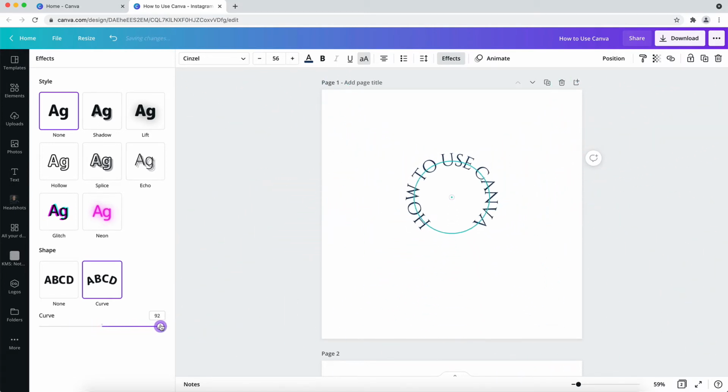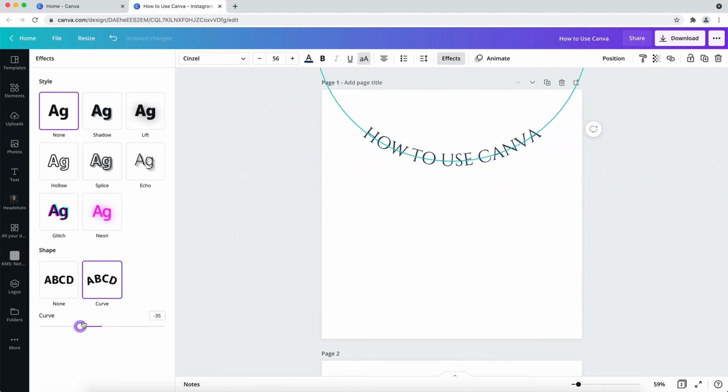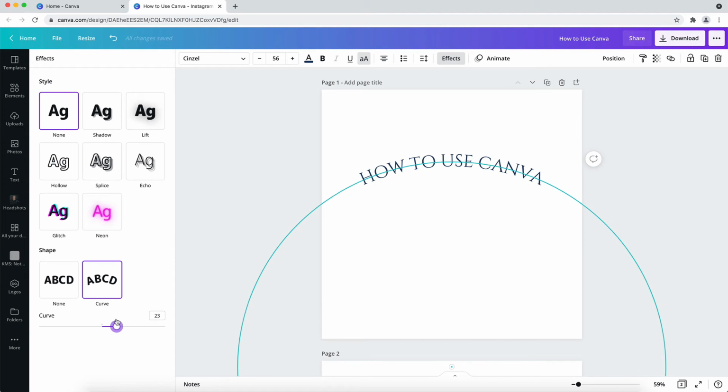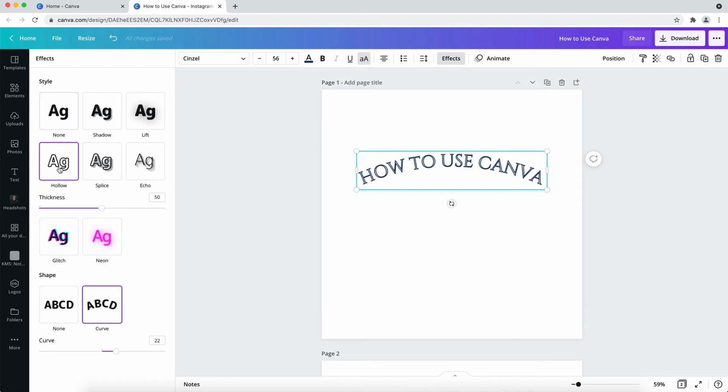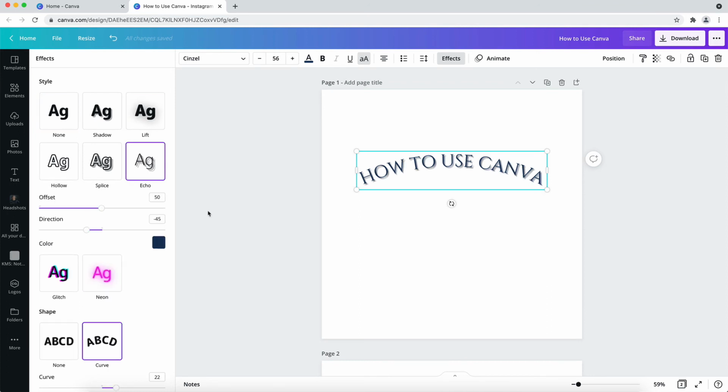This will make the curve greater in one direction, or you can curve it in the other direction. So you can play with that to get it just the way that you want it, perhaps to wrap around an element of some kind. And then you can also combine it with the other text effects that are available to you. So for example, if I wanted to combine it with hollow, I could do that, or with shadow, or if I wanted to change it to echo, you can combine the curve with the other text effects available to you.